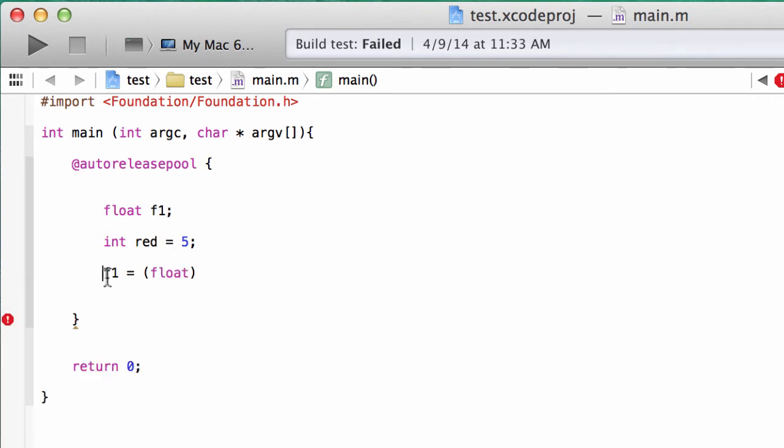So we type in our variable F1, which is a float, right? We want our answer to be stored in F1. And we said it's equal, then we added this open and close parentheses, right? Then we added the data type that we want our next variable to be converted to. We want to convert variable red, right? So variable red, which is an integer data type, since we put float in front of it, it's going to be converted into a float. So we're going to say red plus 1. And end it with a semicolon.